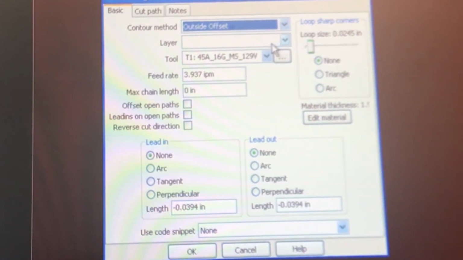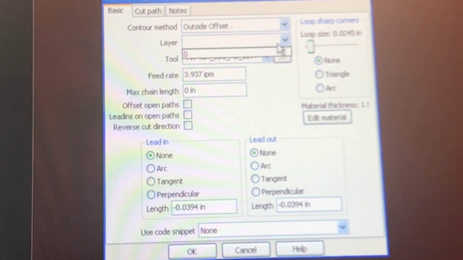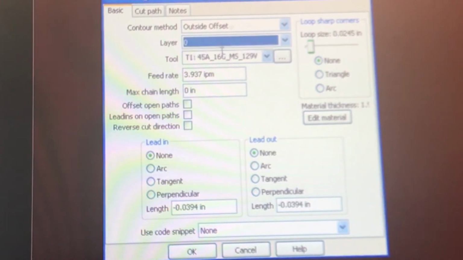The next thing you need to do is select a layer. This one is referenced as 0. Again, I recommend as you're learning, work with 1 layer drawings. In the future, we will have advanced videos and tutorials on how to do multiple layers. But for just getting started, this is good practice just to focus on 1 layer at first.